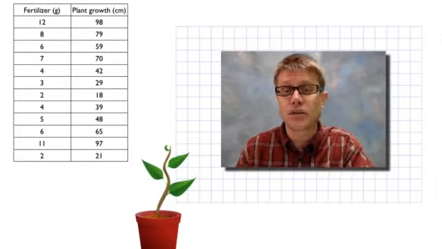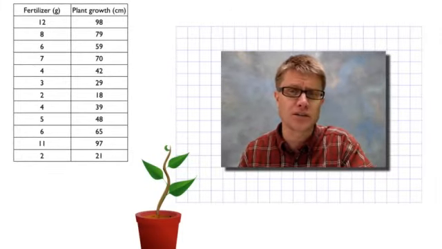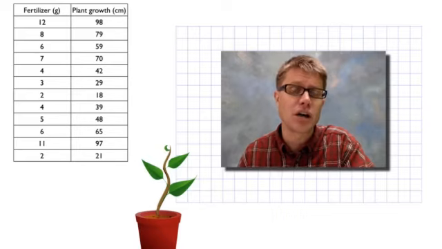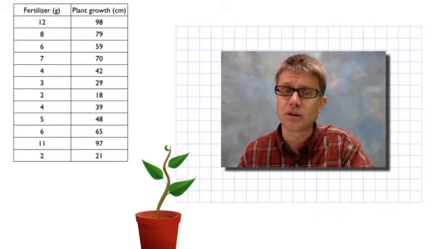And so let's say I give you the following data. Let's say I do a lab where I vary the amount of fertilizer that I'm giving plants, and then I measure how high those plants grow. And so the independent variable in this case is going to be the fertilizer, and the dependent variable is going to be the growth of the plants.